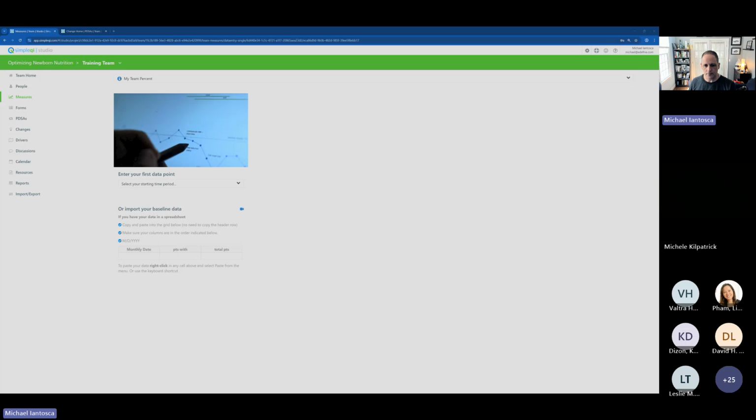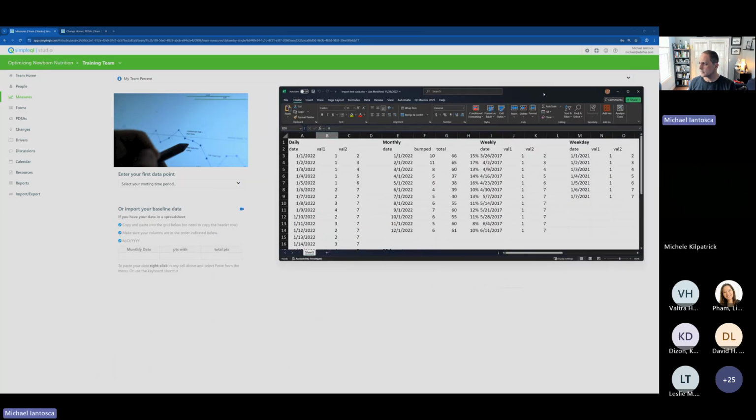I'm just going to open up a spreadsheet. It's just opening up on this monitor. Okay. So to import data, all you need to do is make sure that you have your data lined up in a similar way to this. So for this one, it's a monthly date, and then it has the numerator and then the denominator. So I'm just going to grab some sample data here. So this is my monthly data with a numerator and denominator.